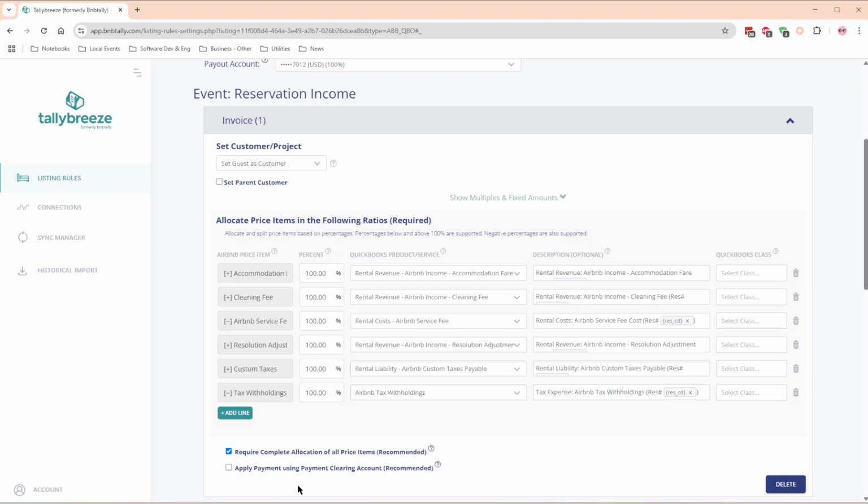What we instead recommend to do is to keep this box checked. And if you do that, basically what Tallybreeze will do is not only will we create the invoice for each reservation, but we'll also make a payment to that invoice where we automatically transfer the sum amount to what's called a payment clearing account. And what this does is it makes it very easy to reconcile. It makes it actually more automatic to reconcile the bank transactions.